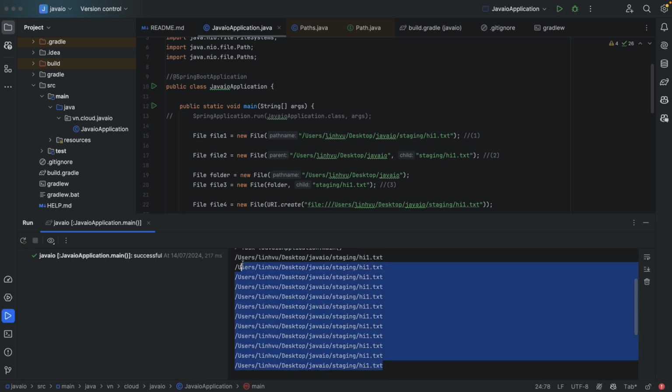Okay. So it's just a location, so we don't need this file yet.